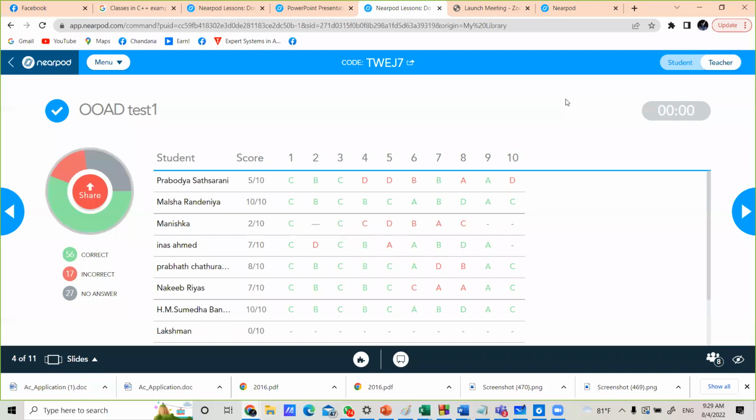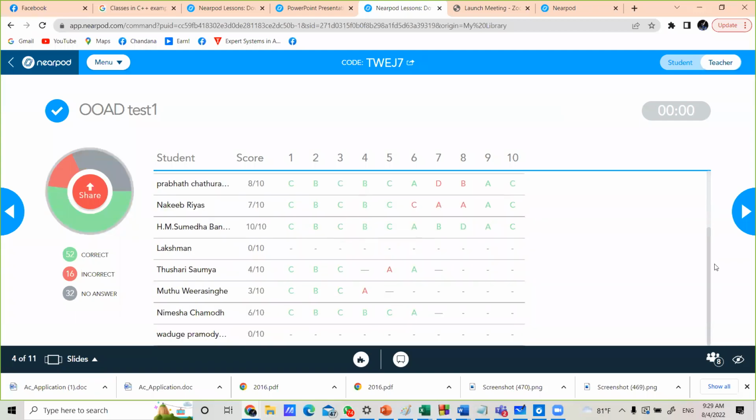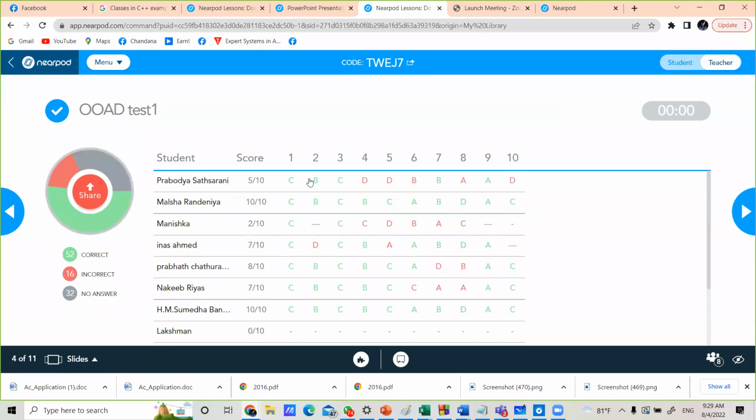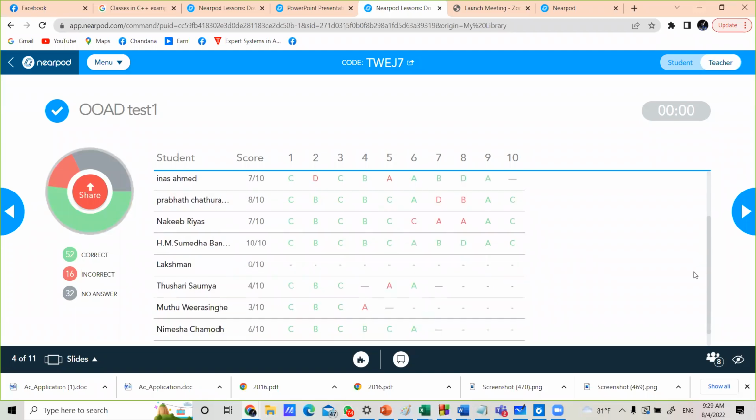Right. The time is over now for both sessions. We'll see the answers now. The last session, last code students here. Maximum marks they are getting: Malsha 10 out of 10. Yes, Sumeda also 10 out of 10.